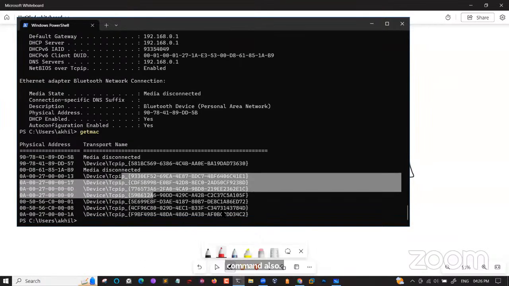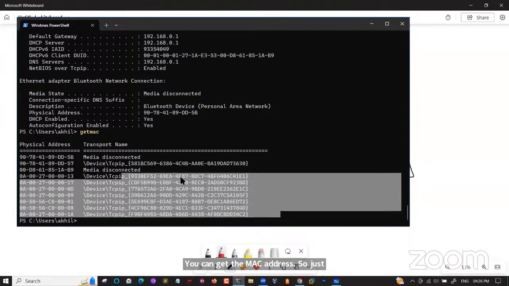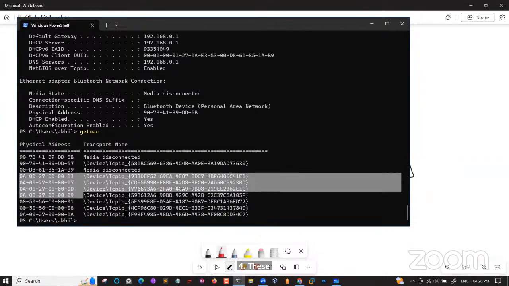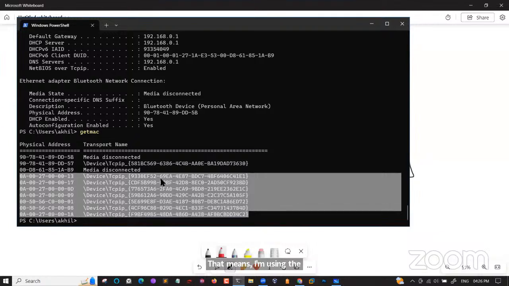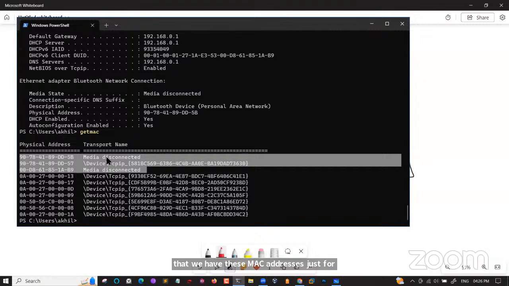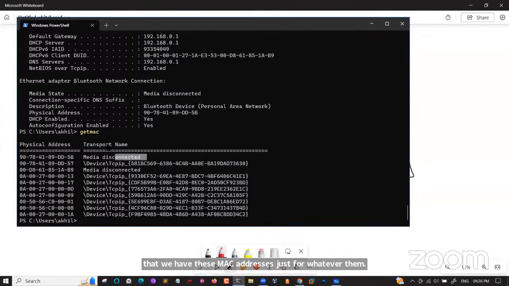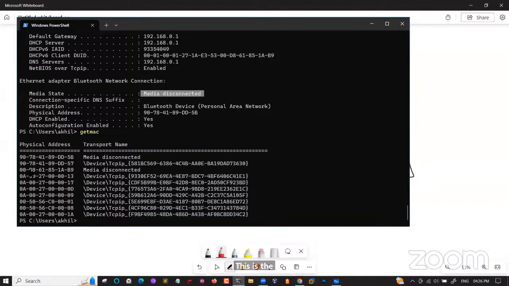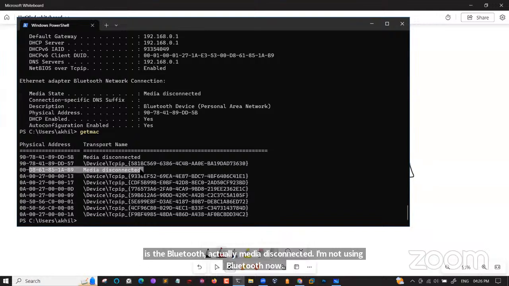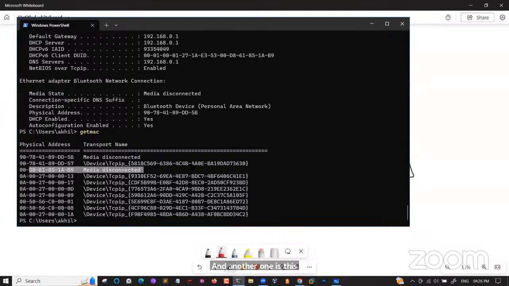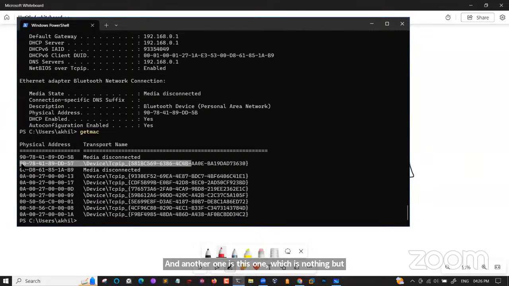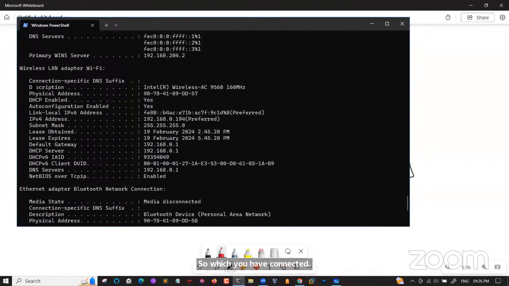Just forget about these four. These are system generated MAC addresses, because I'm using VMware and VirtualBox. So we have MAC addresses only for these three. One is media disconnected, which is nothing but Bluetooth. I'm not using Bluetooth now. Another one is Ethernet, and I'm not connected to my Ethernet. So which have I connected? Wi-Fi. So this is my Wi-Fi.